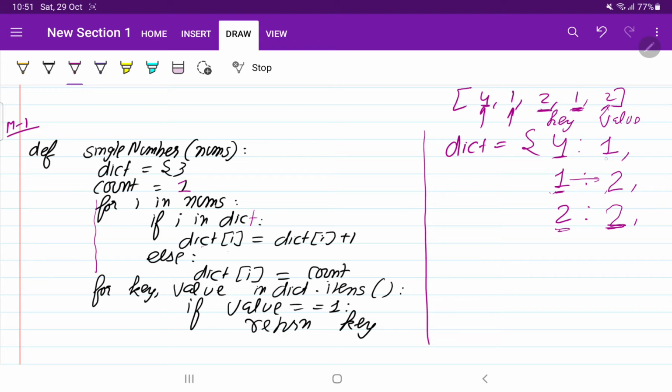Now, what I told you, we will go into this dictionary and check which has value 1. So here I have written the code: for key and value in dictionary.items(). This is the key, this is the value, and I will check if value equals 1. If we get the value, what I need to return is the key. So I will return 4. Okay, I will return 4. So we will get our answer.